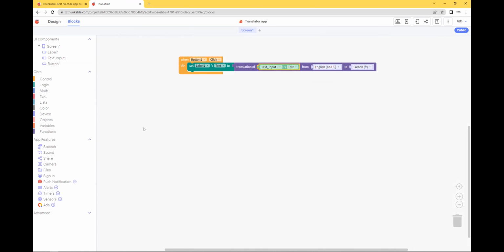So this block of code is very simple. It's saying when I click on my button, my label should show text, whatever, and it should show my translation of whatever I type in from English towards French. So that is exactly what it is saying. So this is my block section, and this is the only block I need.